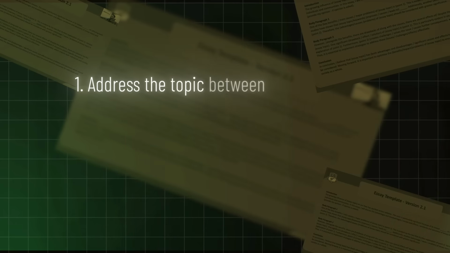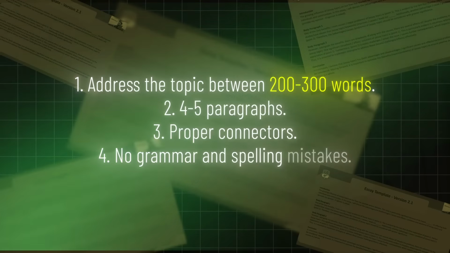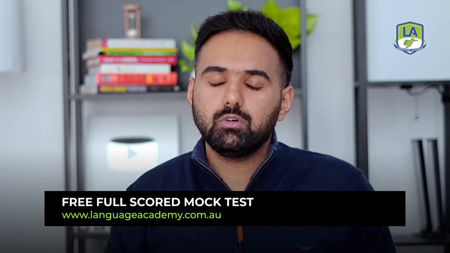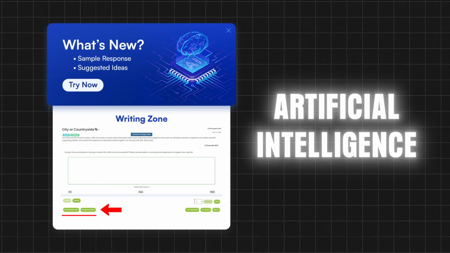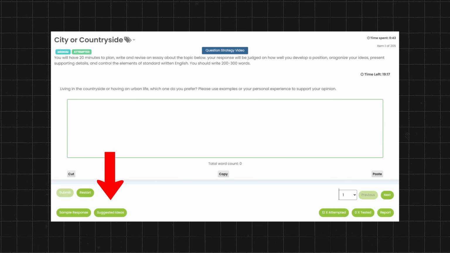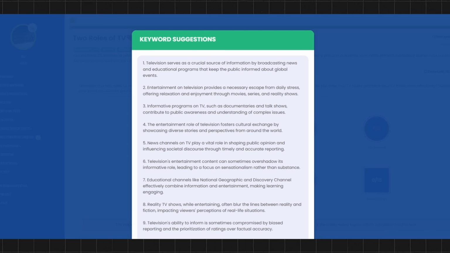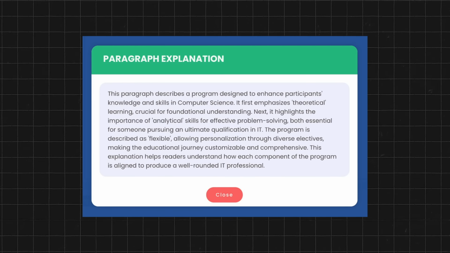Address the topic in 200 to 300 words, 4 to 5 paragraphs, proper connectors, no grammar and spelling mistakes, formal language, you will be 100% fine. Now, when you practice on languageacademy.com.au, for every writing essay you've got a sample response with this template and suggested ideas as well. So whenever you practice, not in your mock test, just for your practice, if you're running out of ideas or if you're not really sure if you're doing it the right way or not, look at the sample answer and suggested response so that you know how to use this template and you perform well on your test day.